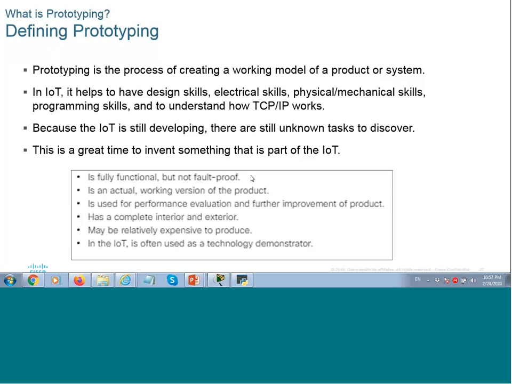There are some questions about prototyping. It is fully functional but not fault-proof. It is an actual working version of the product. It is used for performance evaluation and further improvement of the product. It has a complete interior and exterior. It may be relatively expensive to produce. In the IoT, it is often used as a technology demonstrator. Okay.